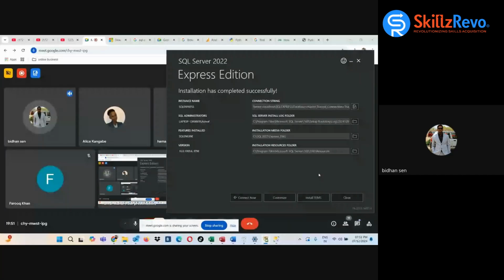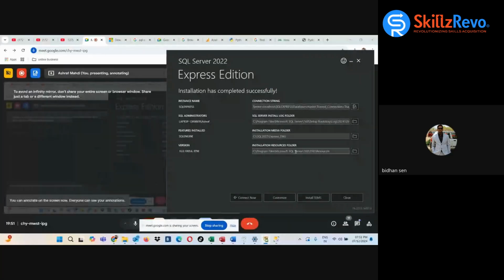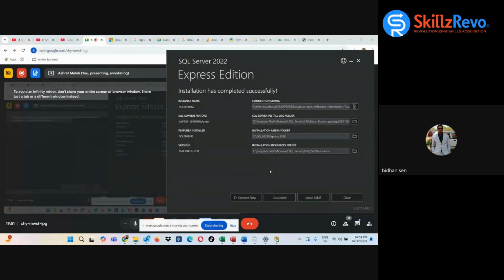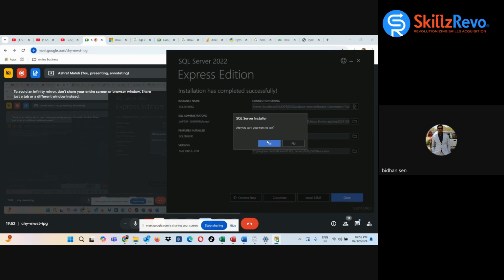Okay. I have reached this point. Can you see my screen? Yes. So, did you start installing SSMS in the backend? It's already installing here, and this setup is completed. Okay, very good. So close it, close this dialog box as well. This one is asking if you want to exit. Not an issue. Yes.